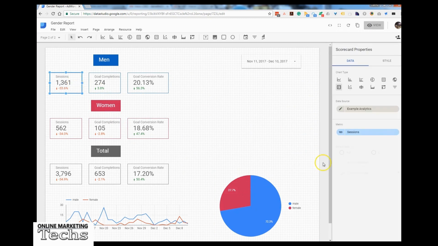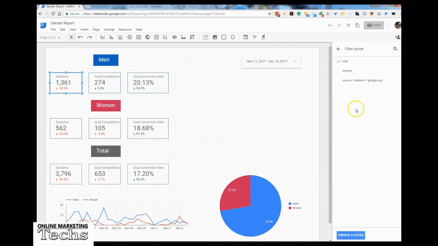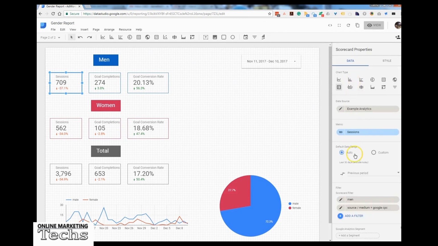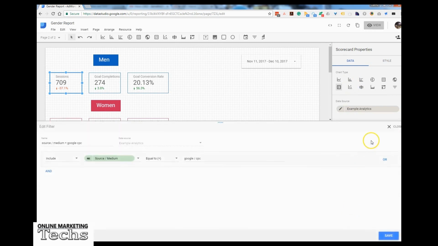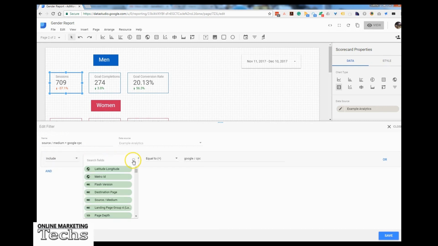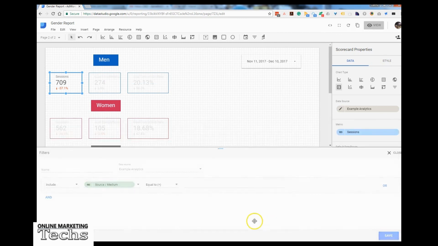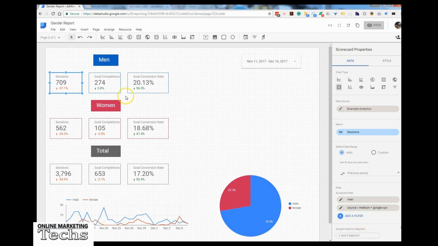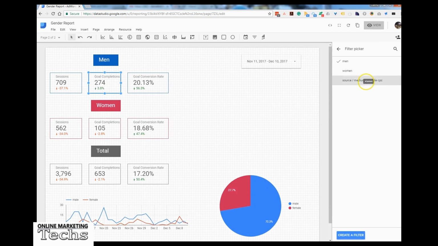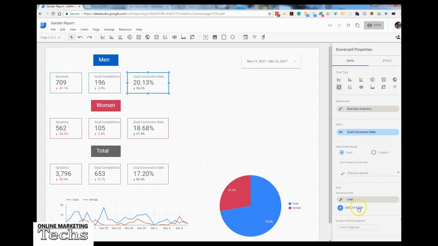We don't need the source because this is all coming from one source. We'll add the filter. I already created it, but I'm going to show you how I created it. Go into there. The source medium equals Google cost per click, CPC. Include source medium equals Google CPC. Save. Now you'll go through and just apply these to all of the metric fields, all the widgets.